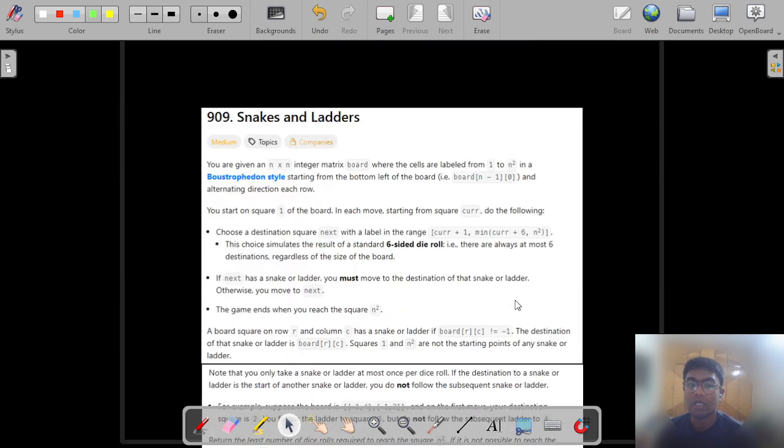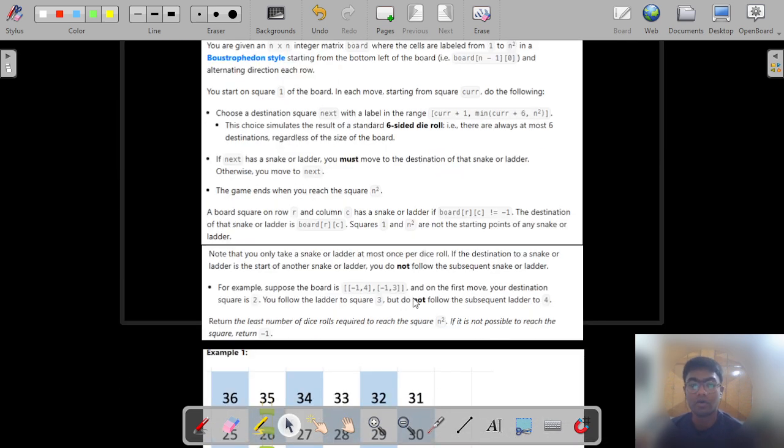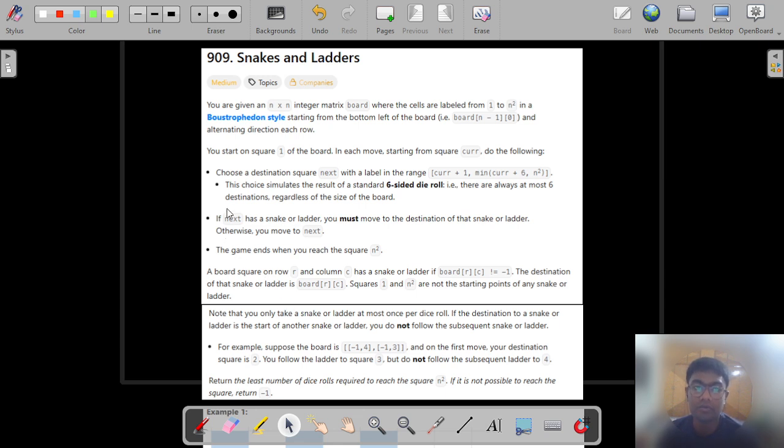Okay, so let us understand the problem statement. There is a pretty big problem statement for this problem. You are given an n x n integer matrix board where cells are labeled from 1 to n square in a Boustrophedon style, starting from the bottom left of the board and alternating each row. So Boustrophedon style means left to right, then right to left, and left to right again. So it interchanges based on the board dimension.